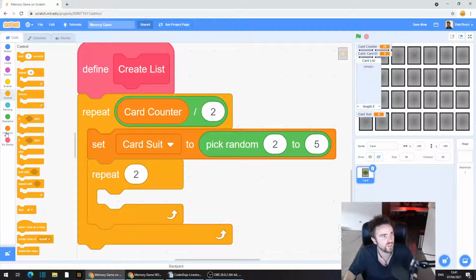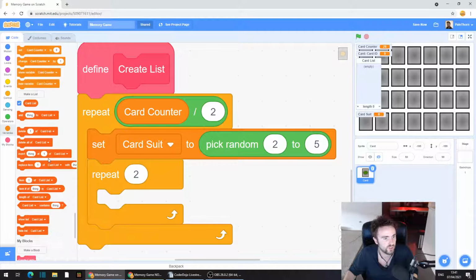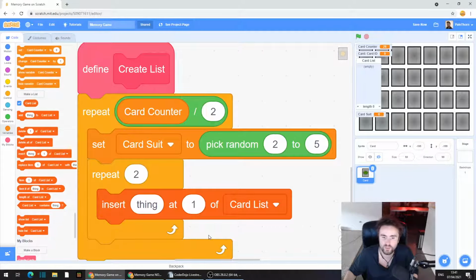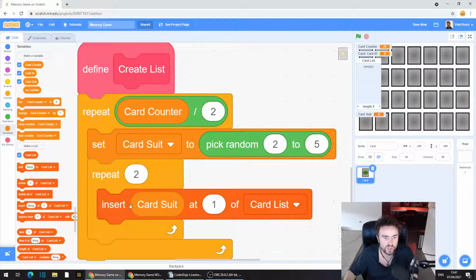So what we're going to do is we're going to go to variables, the dark orange category on the left. We're going to look down for all of our list codes and look for insert thing at 1 of card list. Drag out insert thing at 1 of card list. So then we're going to go up to card suit, drag out the card suit variable, the nice rounded one, drag it and put it over the word thing.